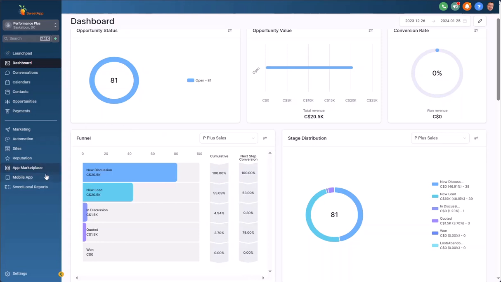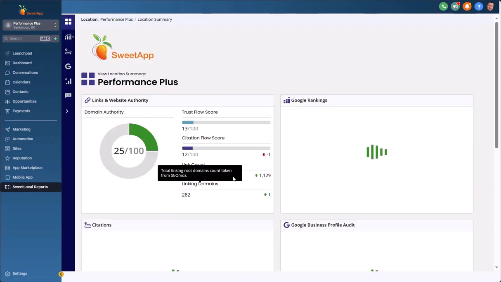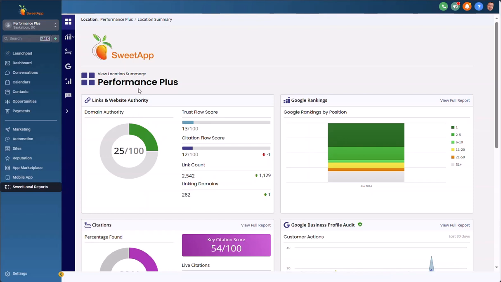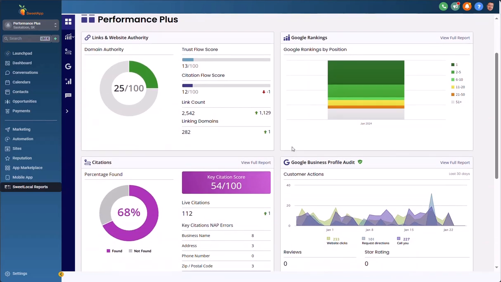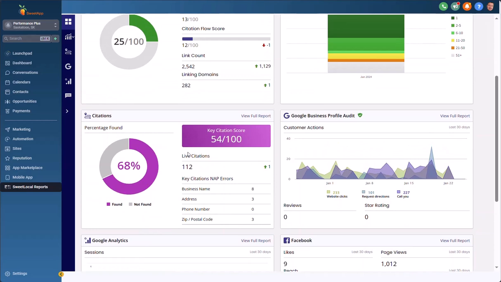And then if you want to, when you have a few minutes and you want to find some nuggets of things you can work on, you can go into these Sweet Local reports. This is pulled in from different systems, and here you get a bit of an overview of things. Citations, so this is your listings from a whole bunch of places all over the internet.